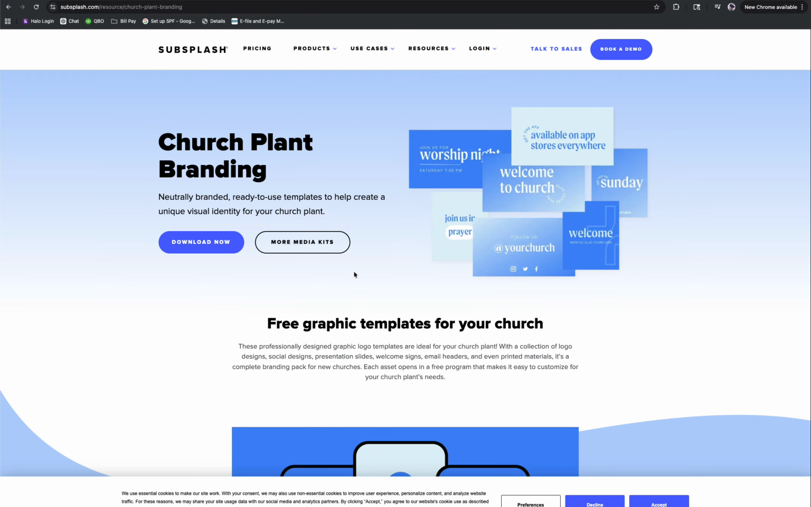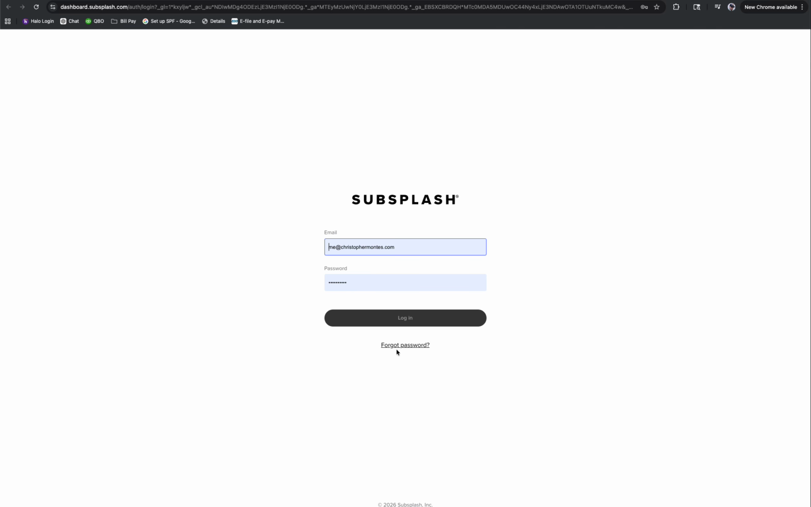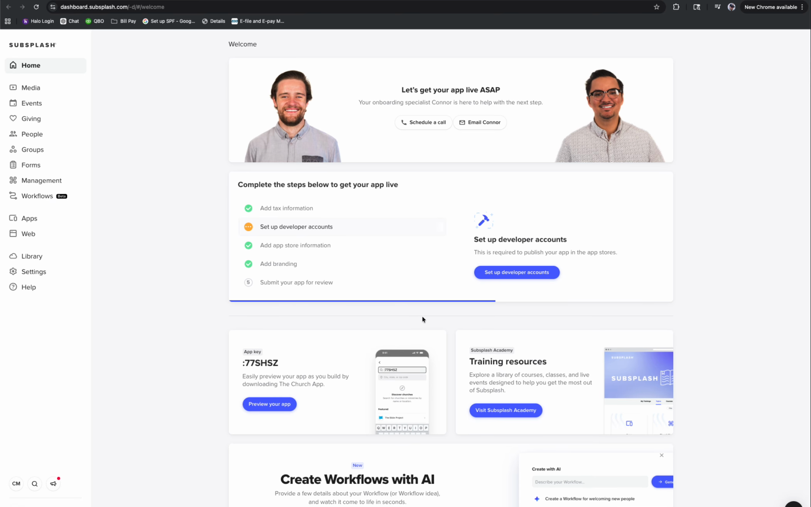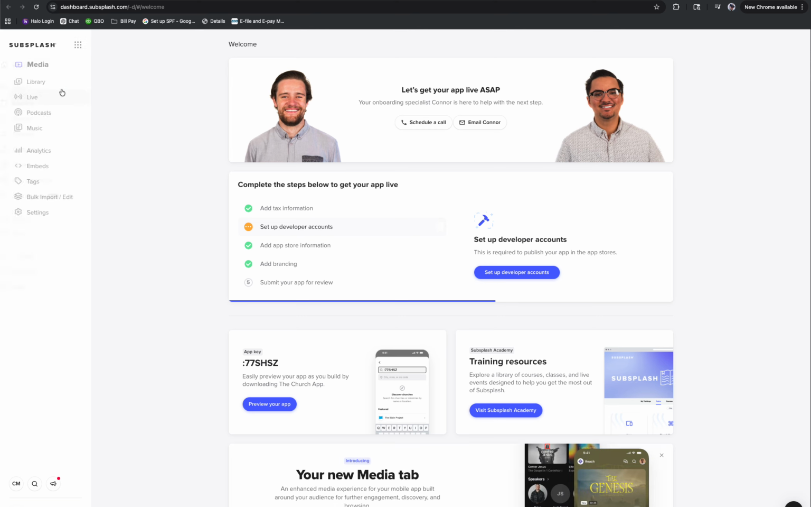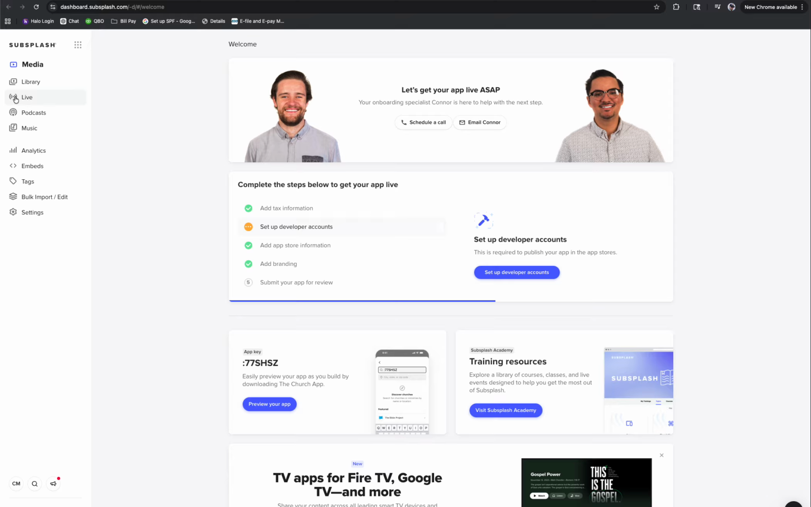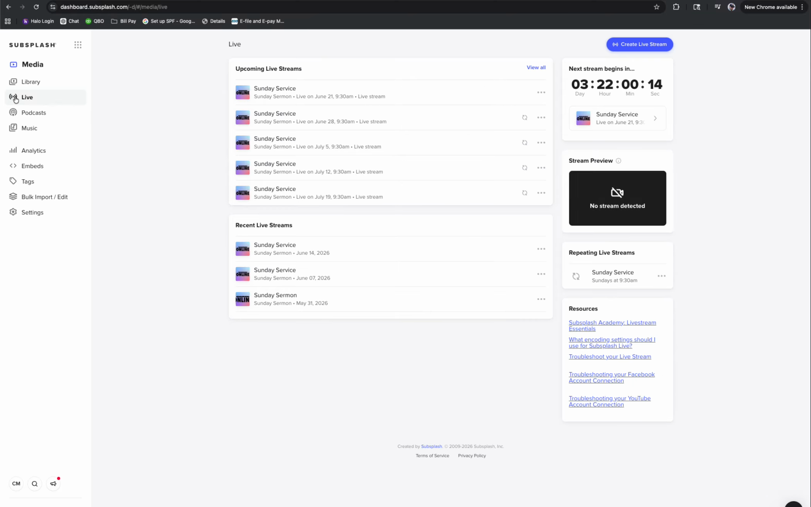Now we're going to go into Subsplash, and we're going to go ahead and log in with our login information. All right, now you're on the home page, and when you're on the home page, the only thing you really need to be messing with regards to the live stream and any of the content associated is going to be underneath media and then live.